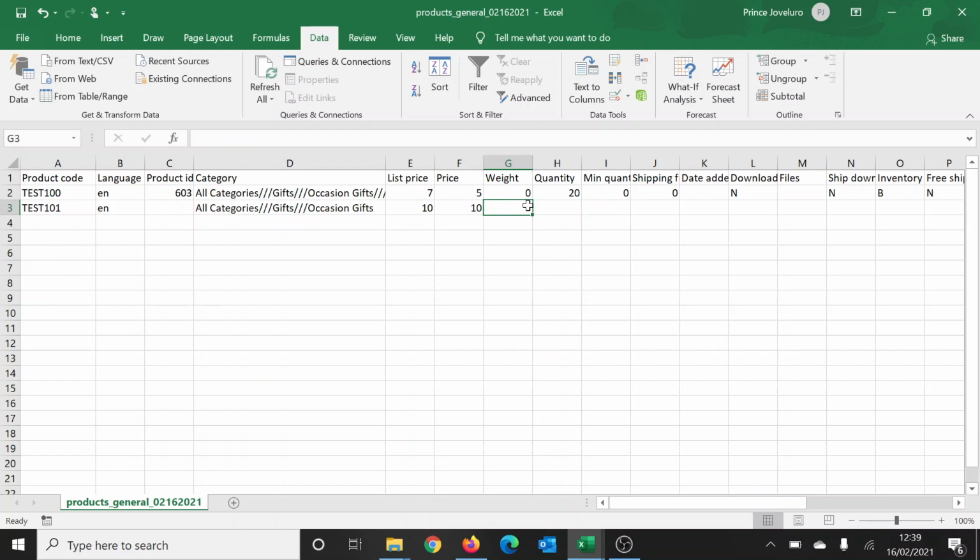If you are shipping by weight, so if the price of your shipping changes depending on the weight of your product, make sure you enter the weight of your products in this column. If you haven't chosen a weight dependency for your shipping method, then you don't need to do that. So I'm not going to enter one in here. I've got 10 of these items in stock. I'm not worried about minimum quantity or shipping freight.